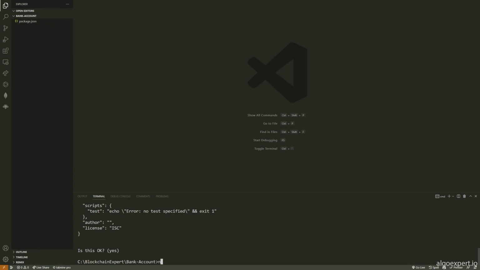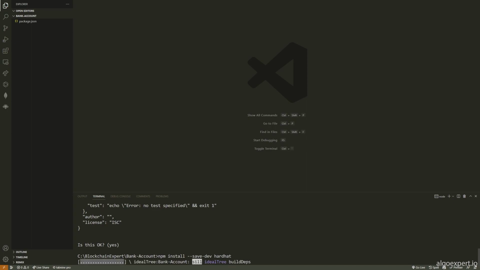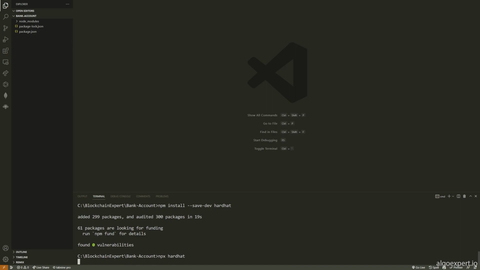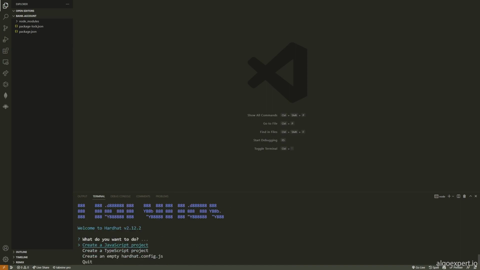Next, what we're going to do is install Hardhat. So I'm going to say npm install --save-dev hardhat. This should install Hardhat for us. All right, so now that we have Hardhat installed, we are going to initialize a Hardhat project by typing npx hardhat like this. That should run us through the project setup. I'm going to create this using JavaScript, and the project root is going to be where I am right now, so I will hit enter.